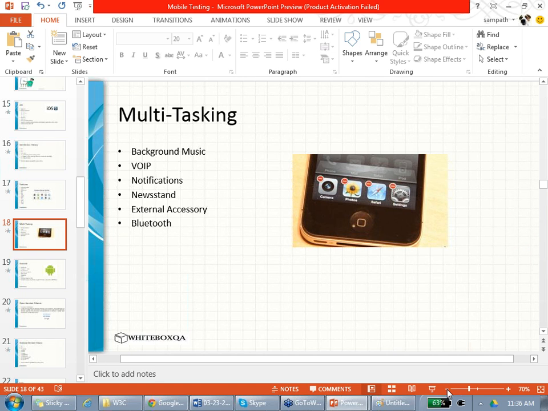What are the apps which generally run in the background in iOS? Not every app can run in the background. If you minimize an app, it has almost died. It is not running. So what are the apps which run in the background? Music, VoIP, notifications, newsstand, external accessories like Bluetooth, whatever you connect to from the iPhone. And there is Bluetooth also.